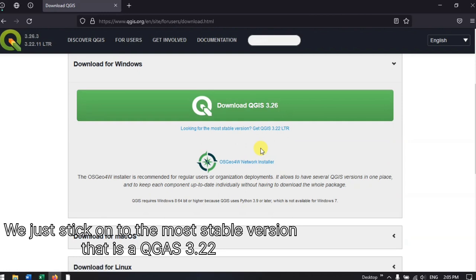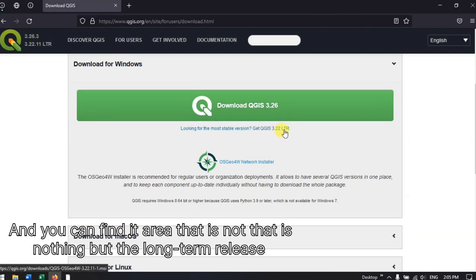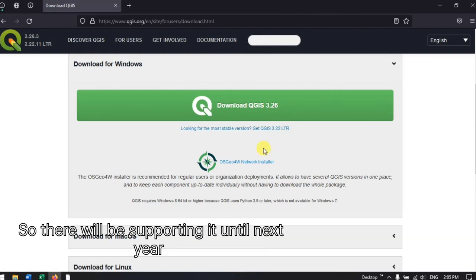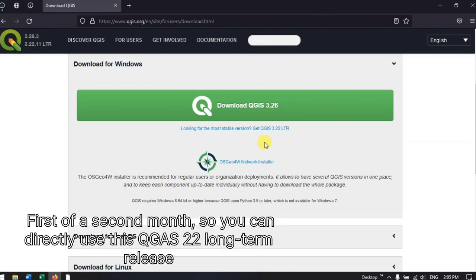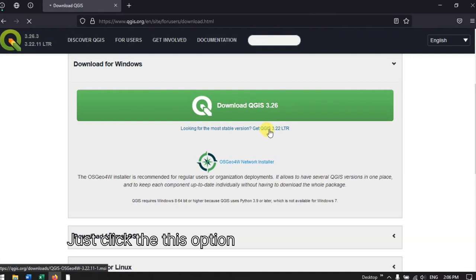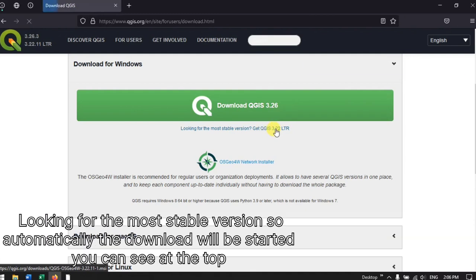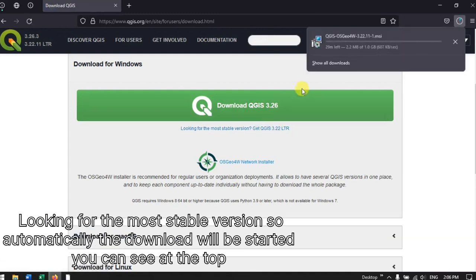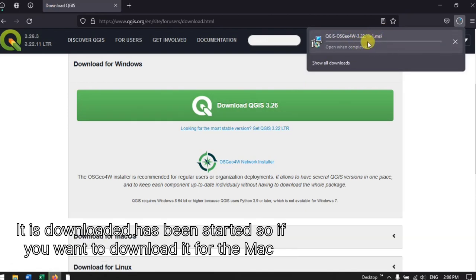We just stick to the most stable version, that is QGIS 3.22, and you can find it as LTR, which is nothing but the long-term release. They will be supporting it till the first or second month of next year. So you can directly use this QGIS 3.22 long-term release. Just click this option if you're looking for the most stable version, and automatically the download will start. You can see at the top the download has been started.